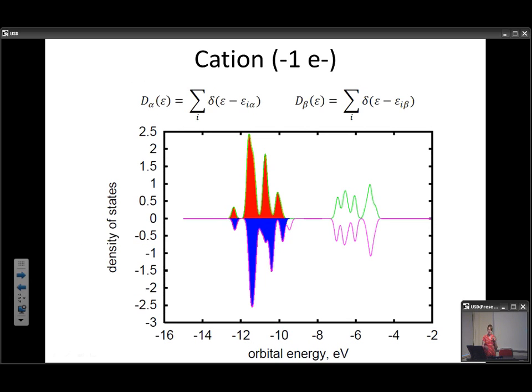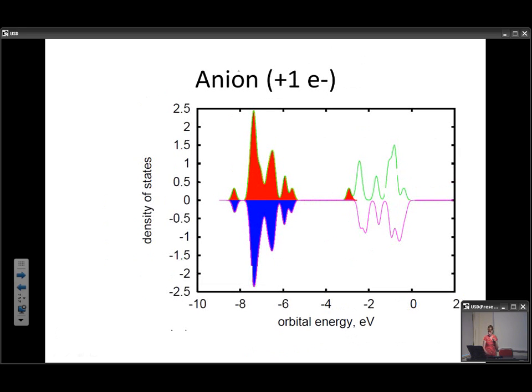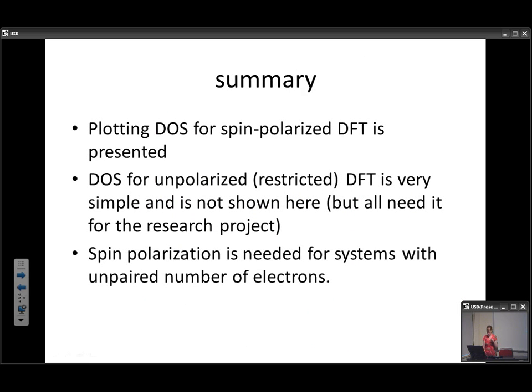So for a cation, we see this, and the equations there are what we use to plot these. These are what you would find in an academic journal. It's basically the Dirac delta function, which gives it its nice Gaussian shape, and then the energy differences. You can see the cation has one filled lower orbital, and if we go to the neutral, we see it's completely even. And then at the anion, we have an extra electron there.